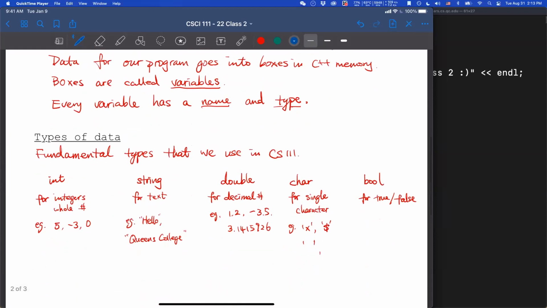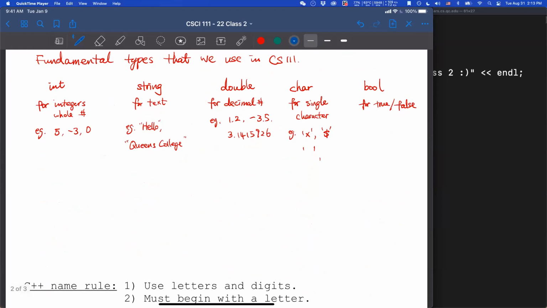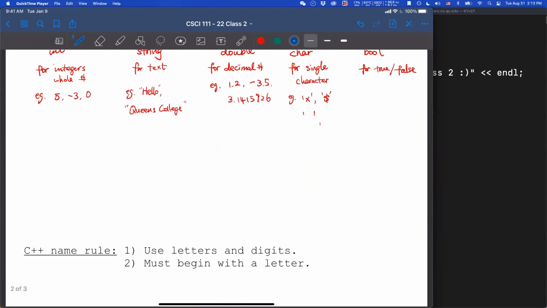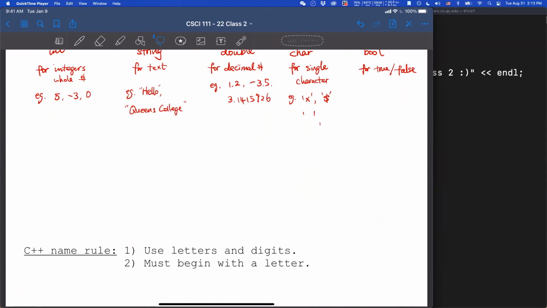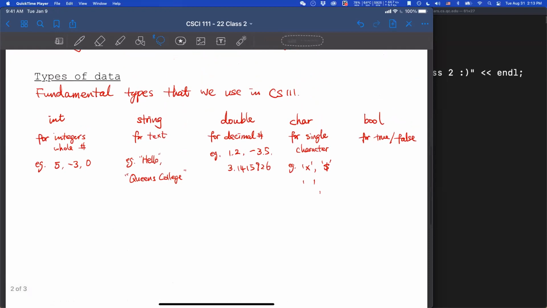Okay, so why do we care about the variable name or the type? Well, because every time you use a variable, you must declare the variable before you use it. So that's a rule in C++.